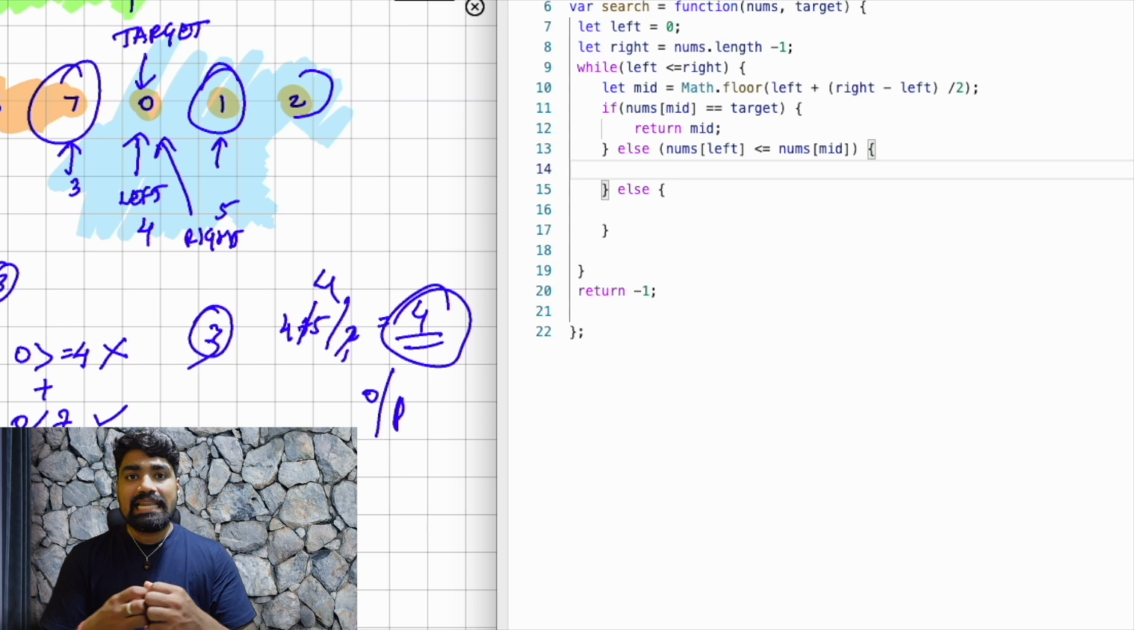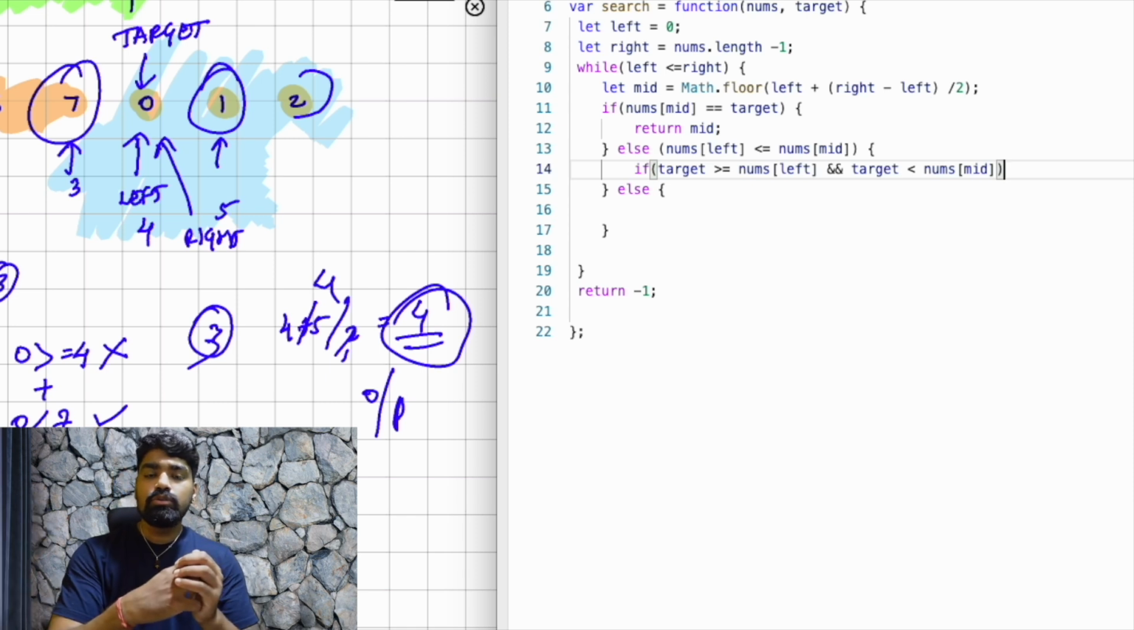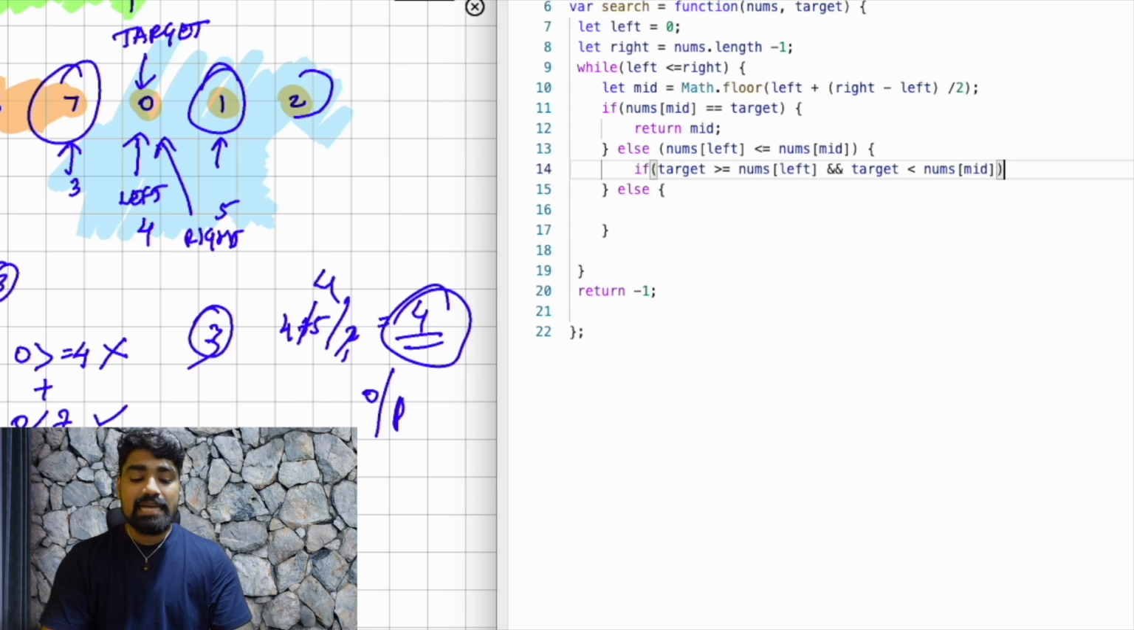Now within the left subarray, once we make sure it is sorted, we have to check the target falls within the bounds of the subarray. So target has to be greater than or equal to nums of left, and target also has to be less than nums of mid. These are the bounds of my left subarray, and if this condition is satisfied, that means the answer lies in my left subarray itself, and in that case the right has to shift now to the point before the mid value. So in that case I will just say right is equal to mid minus 1.